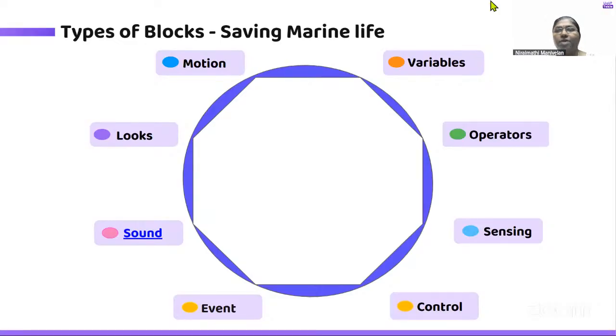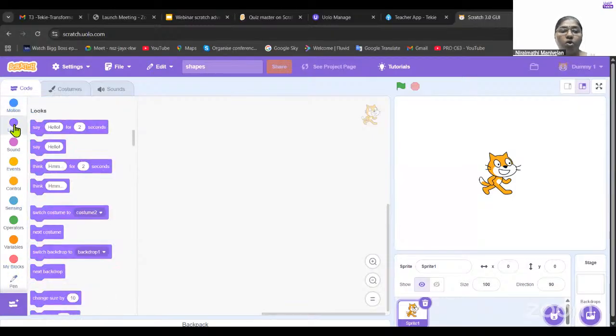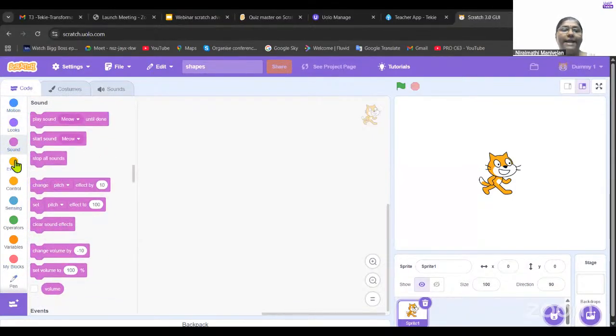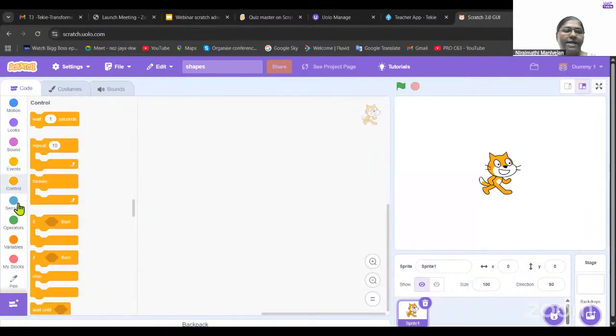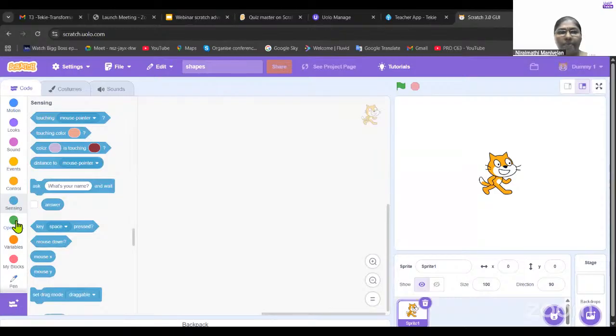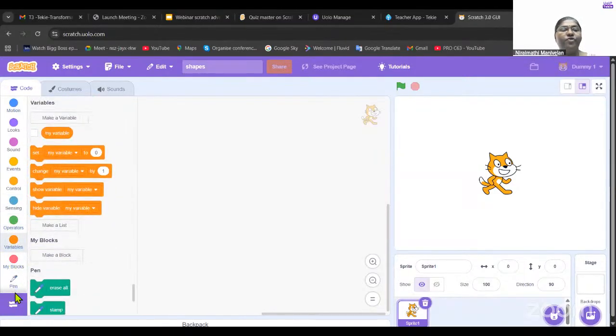So let us quickly go to Scratch also. This is our Scratch editor where we have all the blocks over here. Motion blocks, looks, sound, and then events, then control blocks, and then sensing, then operators, and then variables, my blocks. And even if you want to add any extension, that extension is also available in Scratch. These are the different blocks.